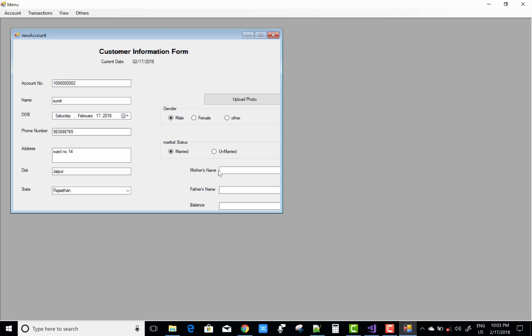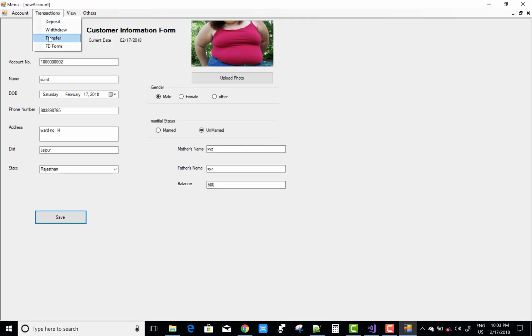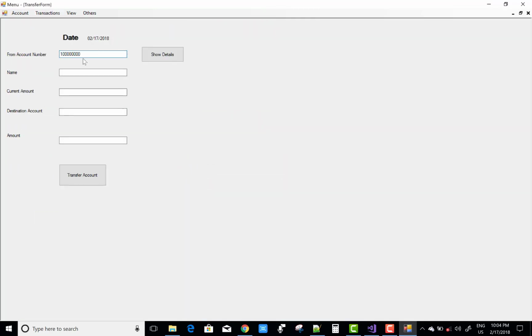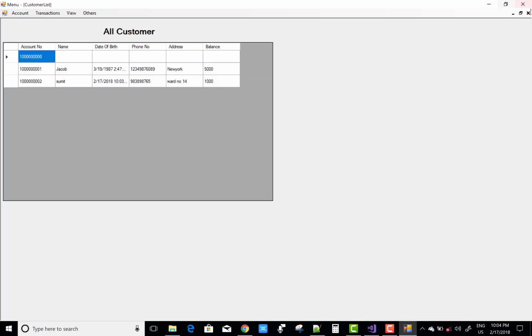So first of all, add data for the second account. Okay, and after that you can transfer. Now here we have 5,500. I want to transfer it now.